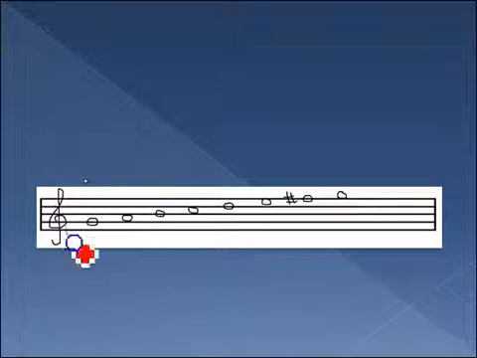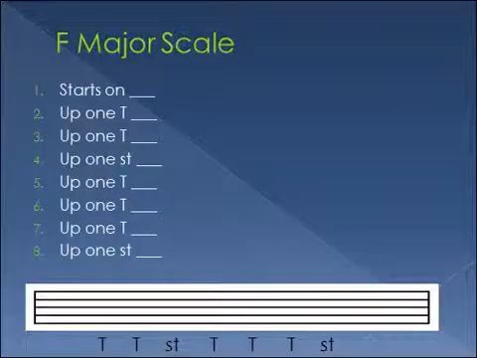We start on G, we go up to G, we write all of the letters in the alphabet, we draw all the notes, lines, and spaces. We go tone, tone, semitone, tone, tone, tone, semitone. All right, let's do one more. Let's do our F major scale. All right, F major scale.